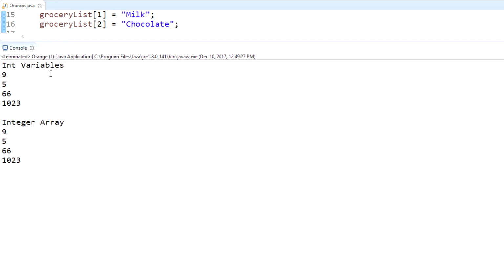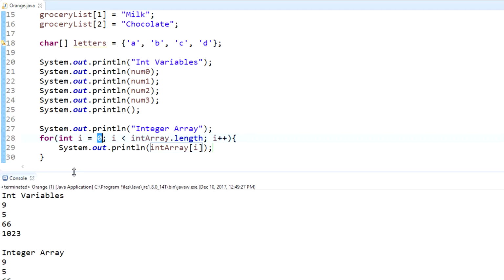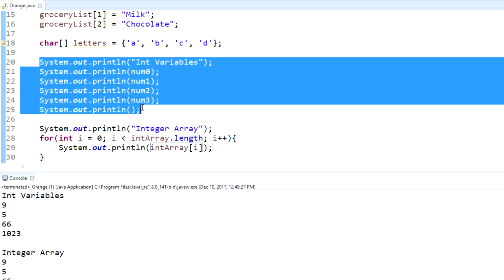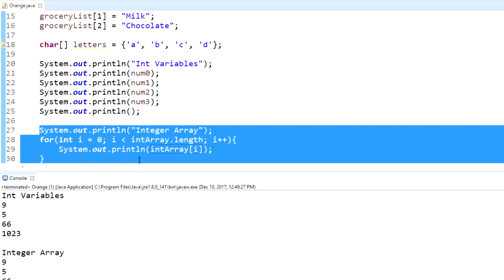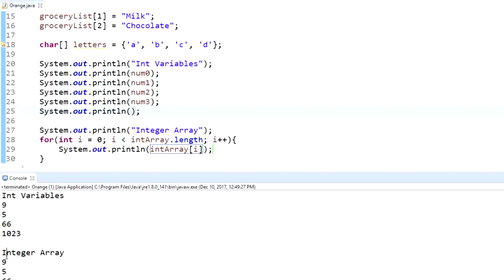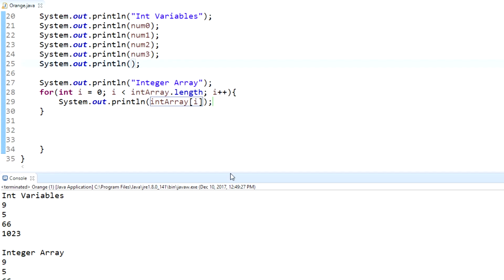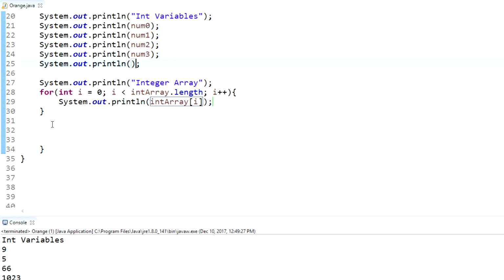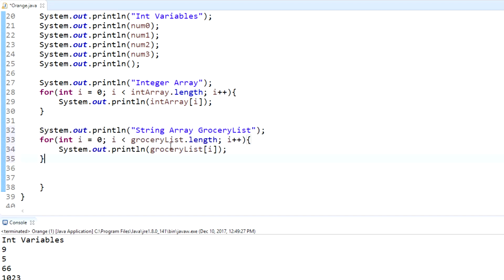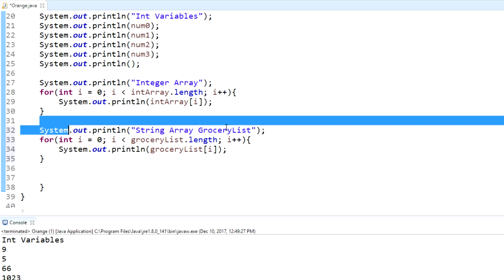So we have our variables at the top, which is what we had to print each time with all of these lines right here. And then this for loop right here printed out our array, which held the same values, and it's right here. So it's a lot less work using arrays, and it's much easier, especially if you're storing many values. Likewise, I have our string array, which is the grocery list.